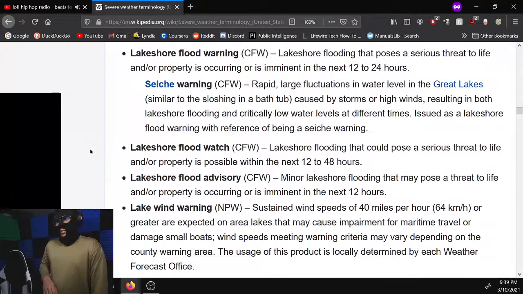Lakeshore flood warning, CFW. Lakeshore flooding that poses a serious threat to life and or property is occurring or is imminent in the next 12 to 24 hours. Seiche warning, CFW. Rapid, large fluctuations?